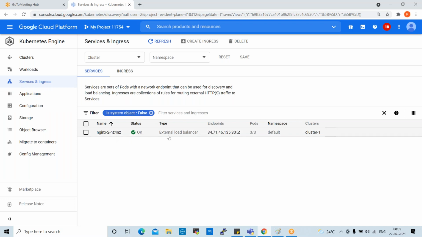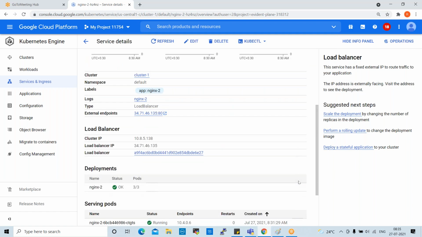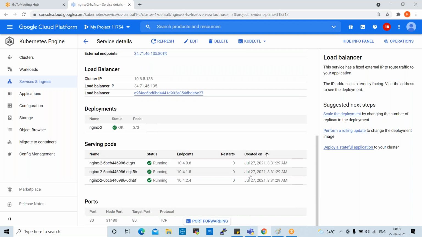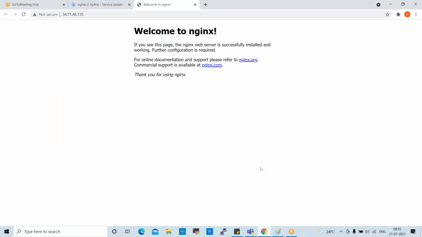Now it is created here. External load balancer is enabled. Okay, so click on this service. Once we click on this, if you want to access this from the outside world, go down here to External endpoints. One IP is there. Click on this IP. The page will open. Right, so this is the way we can test it out.